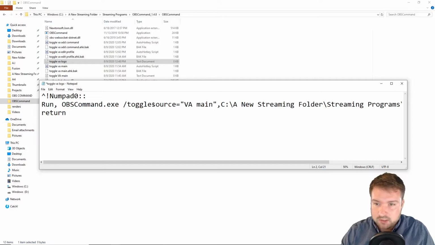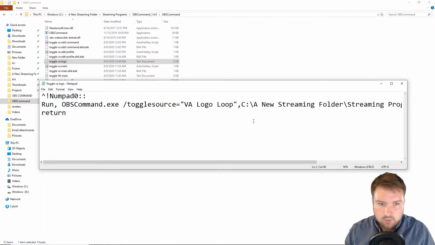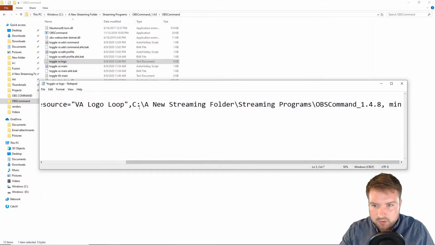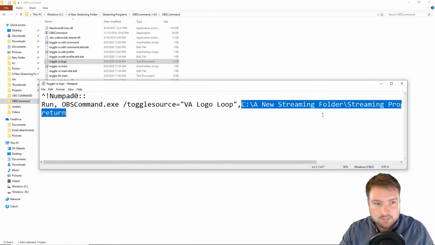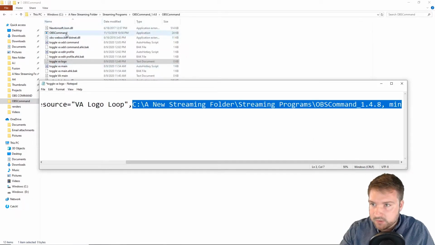Because this is really all you're going to need. You're either going to change this to hide, show, or toggle. Right now we're going to keep it toggle. And then we're going to rename this to voice attack logo loop. Okay, it looks like I did point it at the directory. So this next line here after the comma points it at the directory where the exe is located.